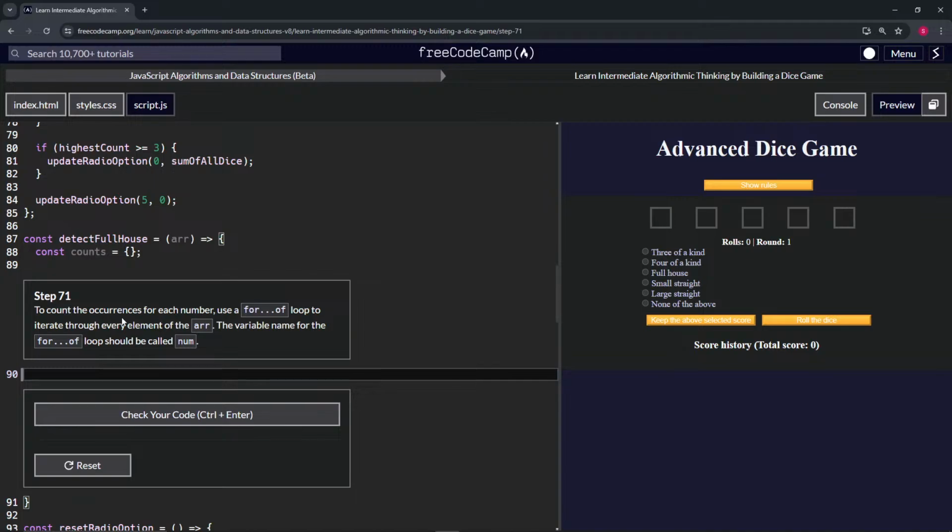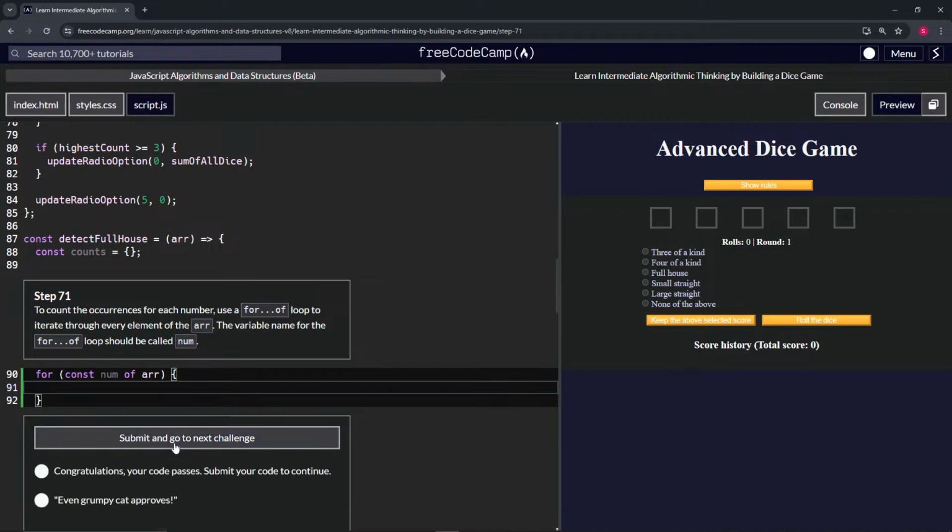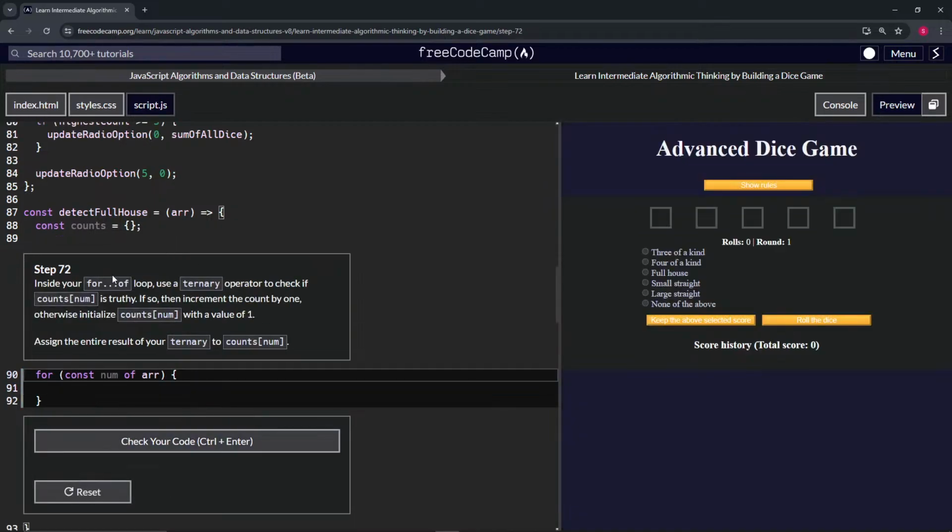So yeah, to count occurrences for each number, we're going to use a for of loop to iterate through every element of the array. The variable name for the for of loop should be num. So we'll say for const num of r, and then we'll have this right here. We'll check the code, looks good, and submit it. All right, now we're on to step 72.